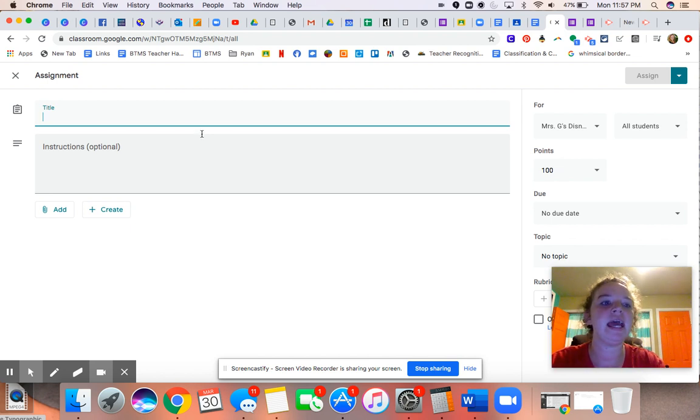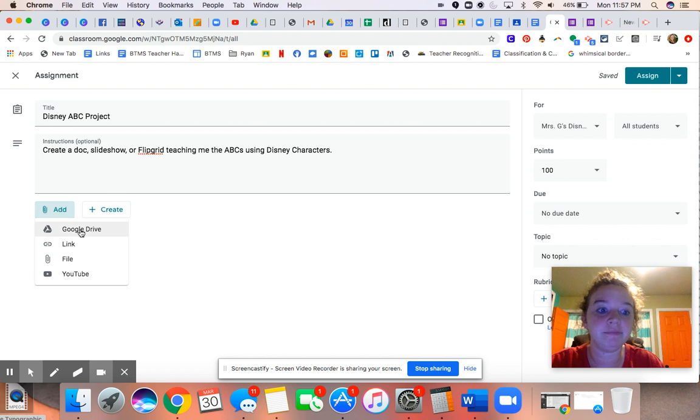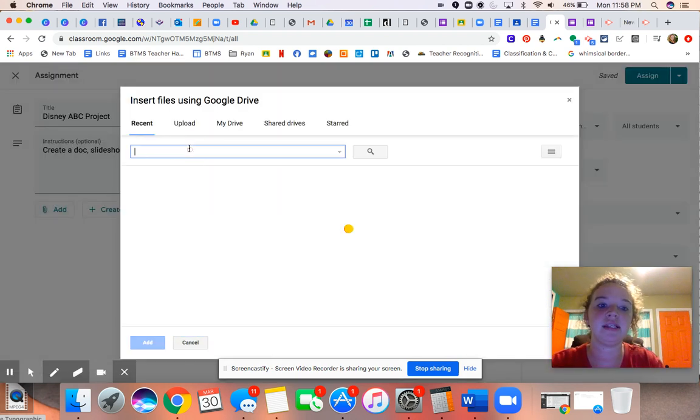So let's say that I want to create an assignment that's like Disney ABC slideshow. So you can give them an option like create a doc, slideshow, or Flipgrid. Teaching me the ABCs using Disney characters. How fun would that be? Okay, so you can give them a template if you want to. So a lot of times I give students templates.